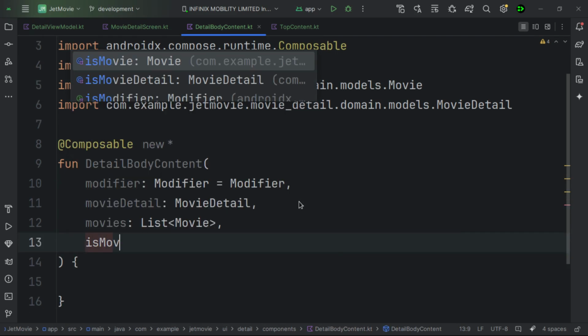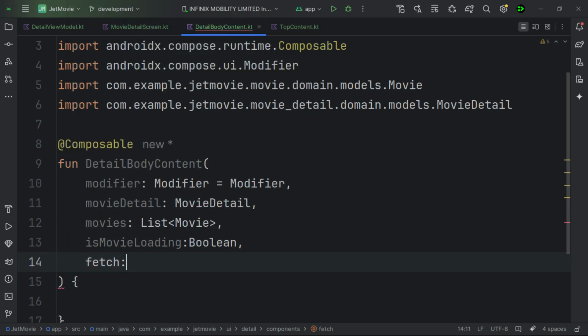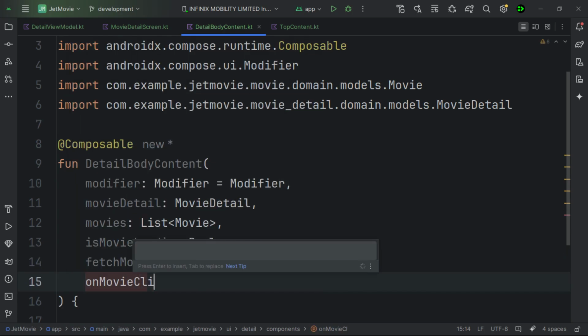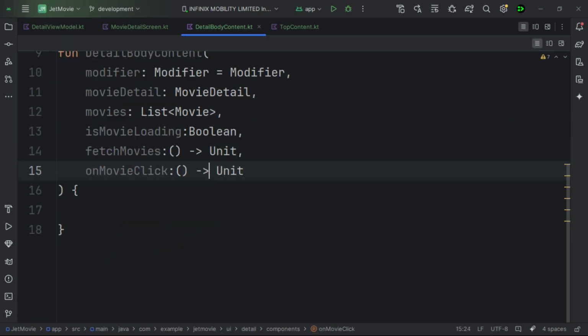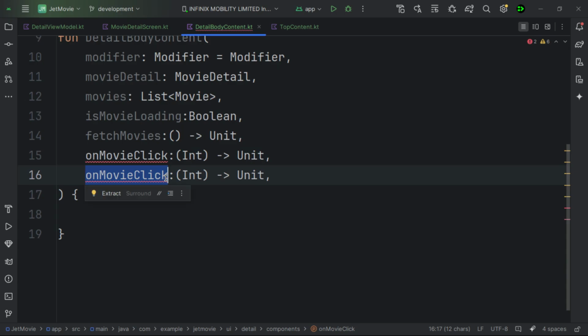The next case is we can check if the movie is loading. Now we can have a function that is going to fetch movies. This one is just going to be a callback. Another case is onMovieClick, and this one is going to give us the ID that is going to be of type Int. And another case is onActorClick.